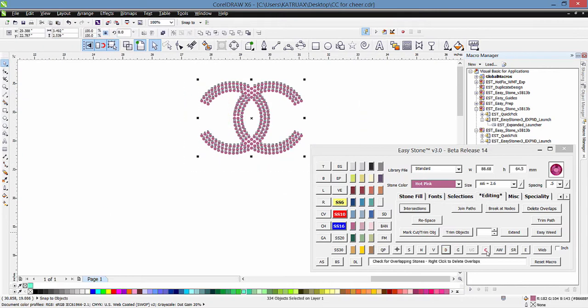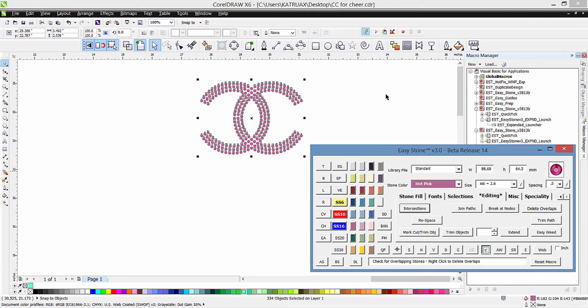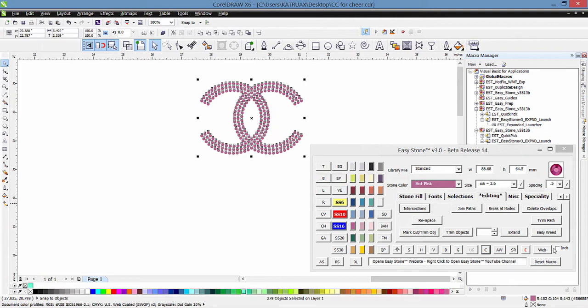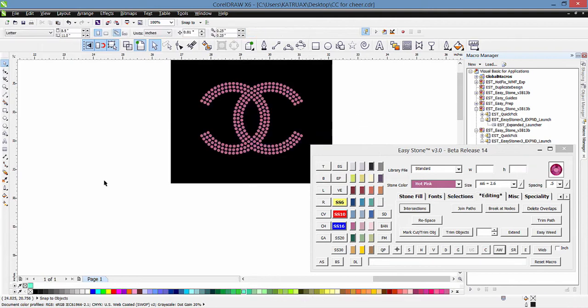Let's go ahead and check spacing because we will have some overlapping stones where all those lines and intersections happen. There are overlapping stones sitting right on top of one another. So check spacing. And that will get rid of all of our overlapping stones. And then we can just add a weed box.